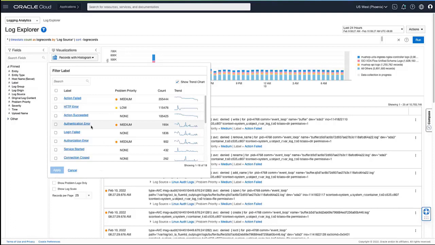This is where you want to start. One thing to note about the labels is that they are not specific to a source. Action failed is spread across multiple different sources and multiple different entities. So when you come in, the issue could be coming from anywhere in the stack, and a good point to start is to look at a problem label and go from there.